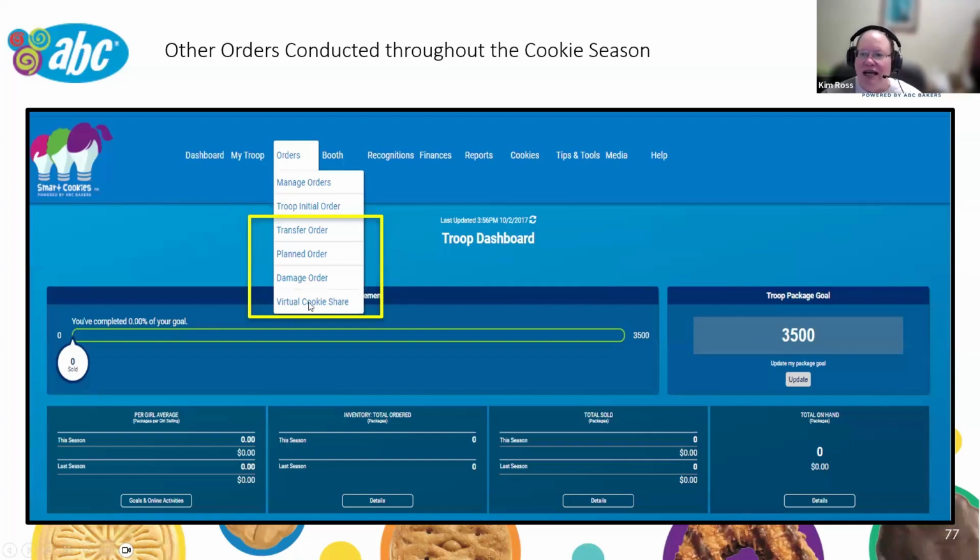Then the virtual cookie share, again, that's if you need to assign cookies towards later in the season or even earlier in the season, but that's how you would place an order for your own virtual cookie share from your troop.